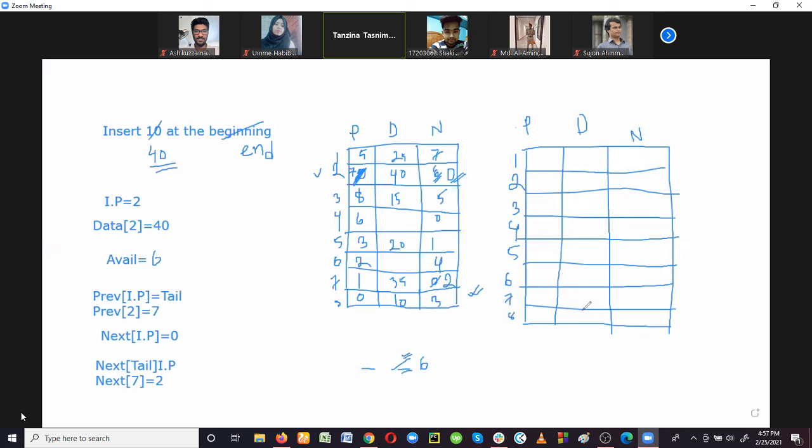Okay, and our first data item is stored where? In position 8. So 10, after that 15, and 20, 25, then 35. The last data is 40. So we can set the pointer values here. After 10, it will be 3, and 5, 1, 7, 2, 0. Right? And what about the previous array?